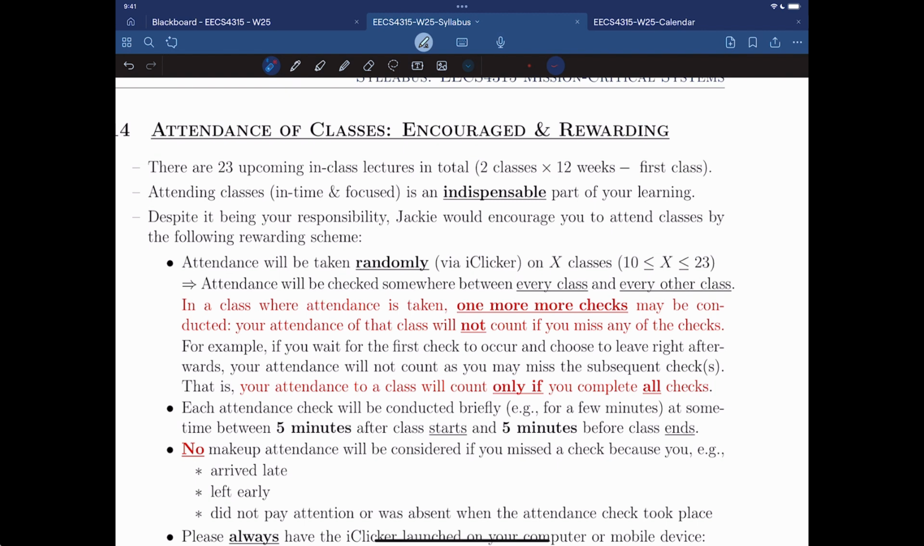Every time I take attendance for a particular class, I might take it just once, or I might take it another time, maybe a third time. Most likely, if after the first check a good number of you simply walk away because I have taken attendance, I might take it a second time once you're gone. The rule will be, in order to receive proper attendance for a class, you have to be present for every check. If you miss one check, you don't get it. I want to be fair to everybody.